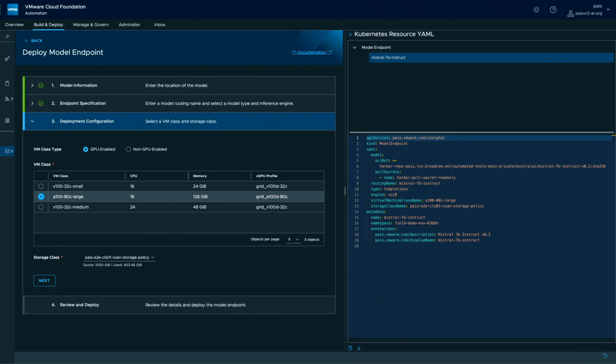After identifying a VM class, we'll identify a storage class, and you'll notice on the right-hand side there, YAML code is being built as you go through and develop this form. And that's because we're going to be deploying this on a Kubernetes node. We would hit next, and it would deploy. Actually, next is a review and deploy, I should say.